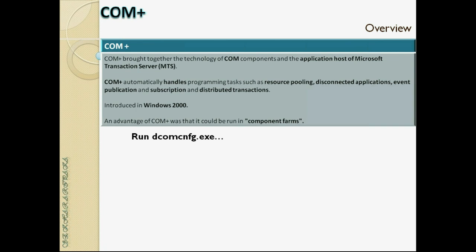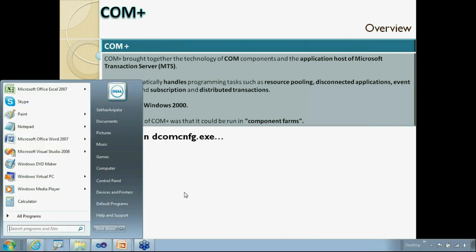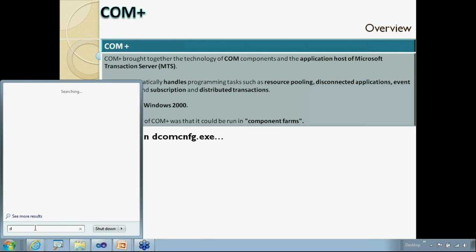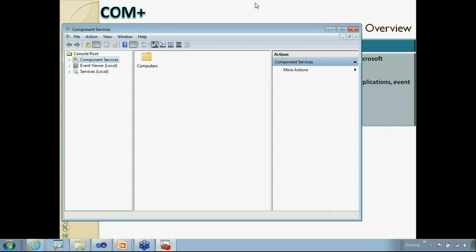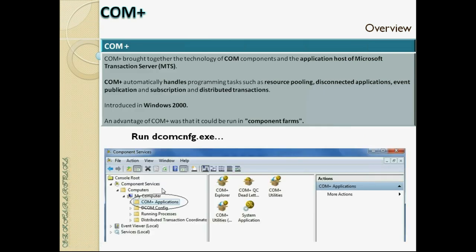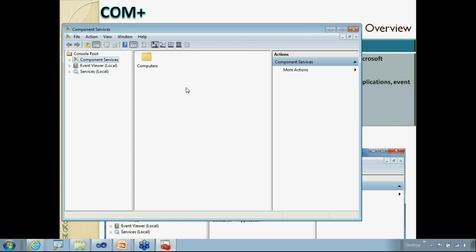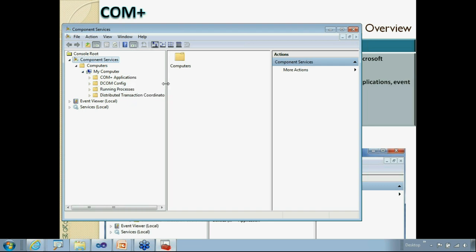Right now I am having the command DCOMCNFG, a command line command to see the configuration, which still works well in Windows 7. Otherwise, it's still a good command, a configuration tool starting from Windows 2000. DCOMCNFG, if I hit it, what I'm going to see is exactly this. So that's what we have here. We have the component services. So this is where you can host your COM Plus applications.